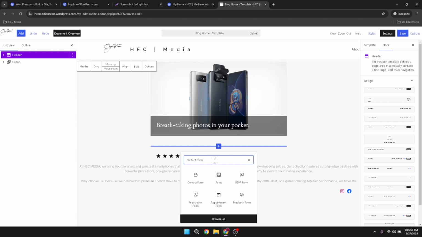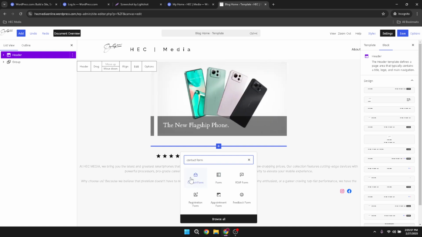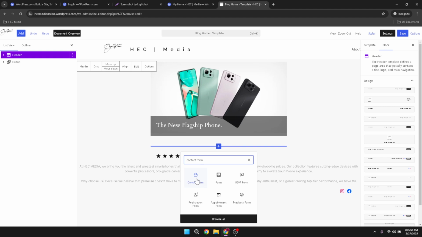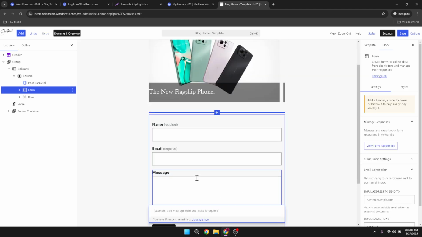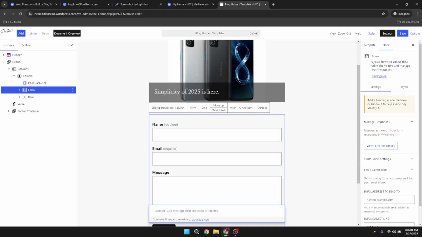Navigate over to the settings icon, which might look like a cogwheel, and give it a click. This will bring up additional options in the right hand sidebar. From here, locate and click on the block section. This is where we can begin to refine our contact form even further. Next, click on the style tab within the block settings.